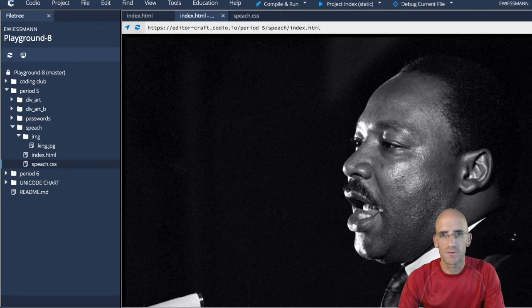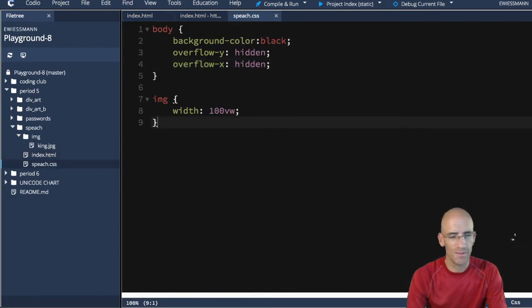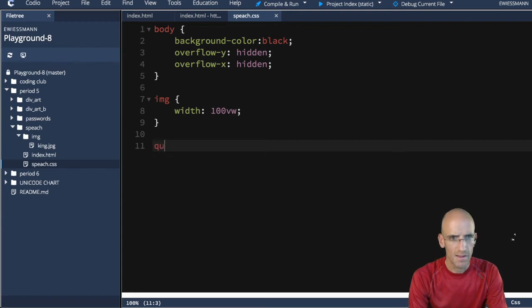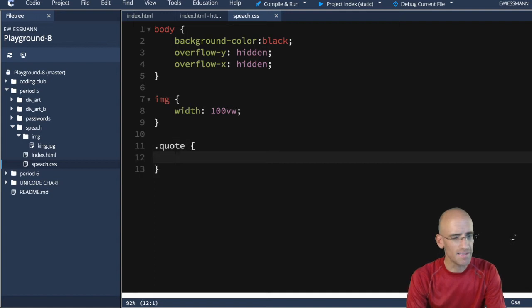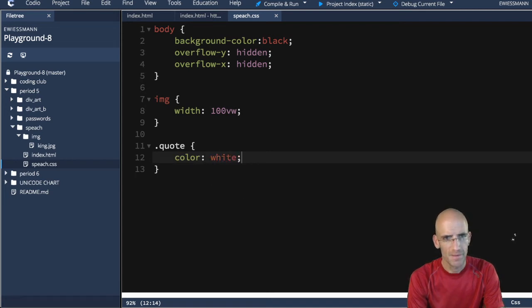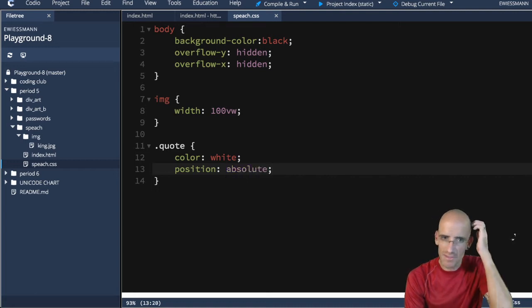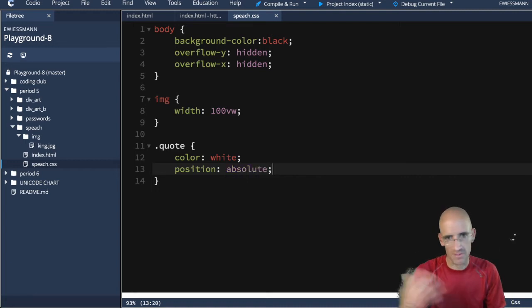Okay, so now what I want to do is I want to make the text, and the text is in this quote. So I'm going to say, for right now, while I'm testing this, the quote is a class, so it's dot quote. And your last assignment we were doing IDs, and that would be pound ID. But I'm going to say the color of the text is going to be white. I'm not going to keep it that way. And then I'm going to say the position is absolute. And what that's going to do is make it so it doesn't sit below. It's just going to be wherever I put it.